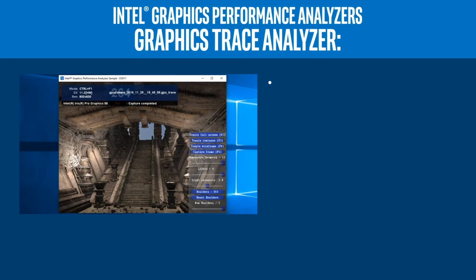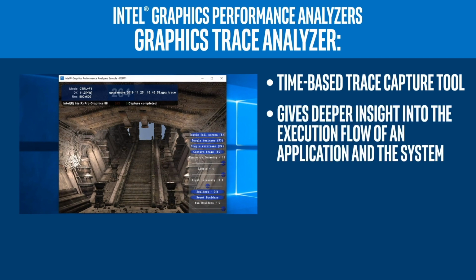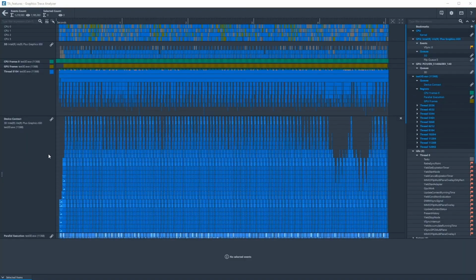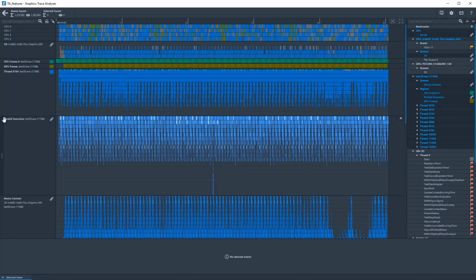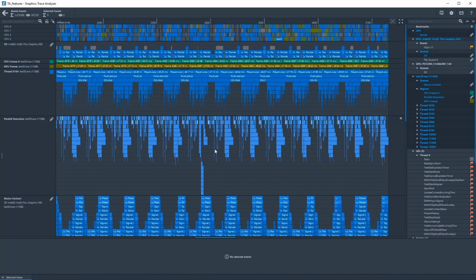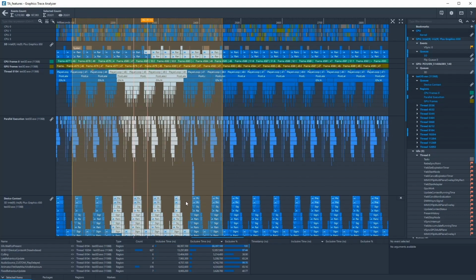Graphics Trace Analyzer is a time-based trace capture tool which gives deeper insight into the execution flow of an application and the system. Graphics Trace Analyzer allows you to correlate multiple sets of information within the same timeline by using event tracks. Data is collected from ETW events, which gives us useful information on per-core thread execution, device and hardware queue status, in conjunction with other things.